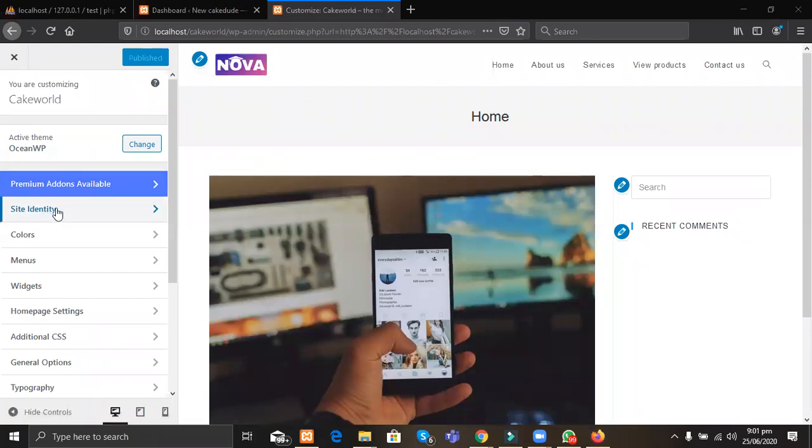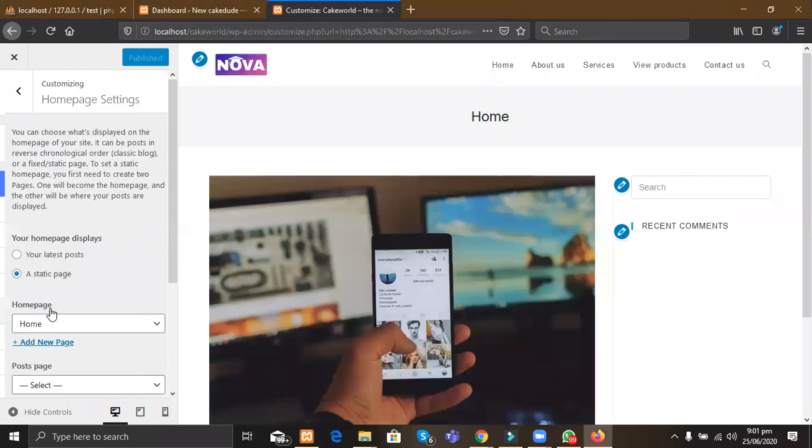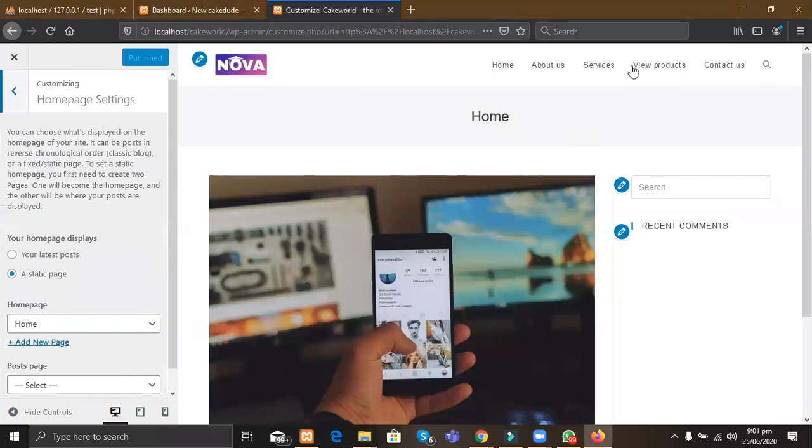So I think we've done site identity yesterday. We've done colors, but there's something I want to show you guys before we proceed. Let me see. Page settings. Okay, what's going on?